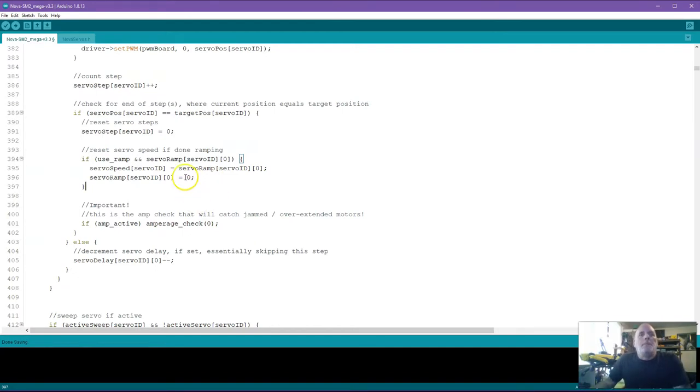But yeah, so this will check if it was ramping, then it'll reset the ramp array as well as reset the default speed. And then, yeah, this I flagged as important because this is really why, not to get into this, but I did a hardware piece that monitors the amperage draw and will shut down the servos if it reaches a threshold.